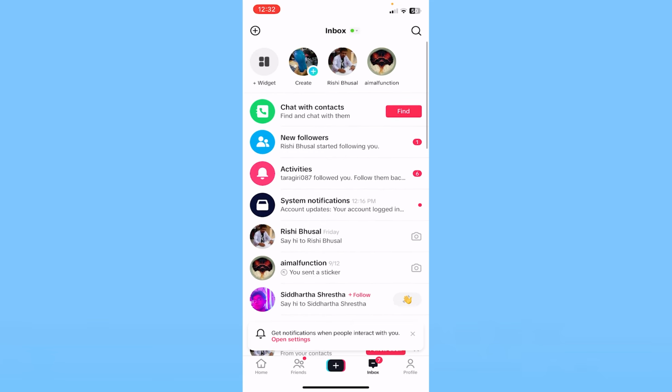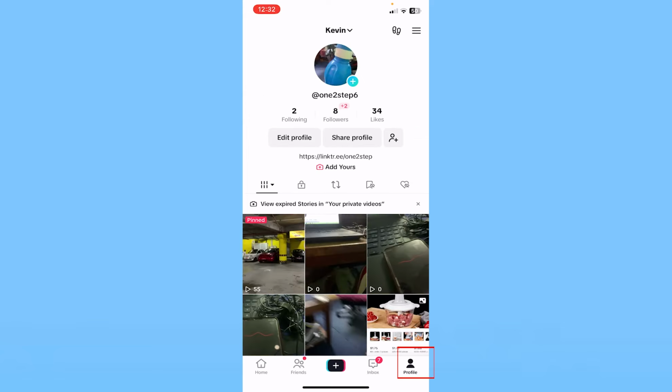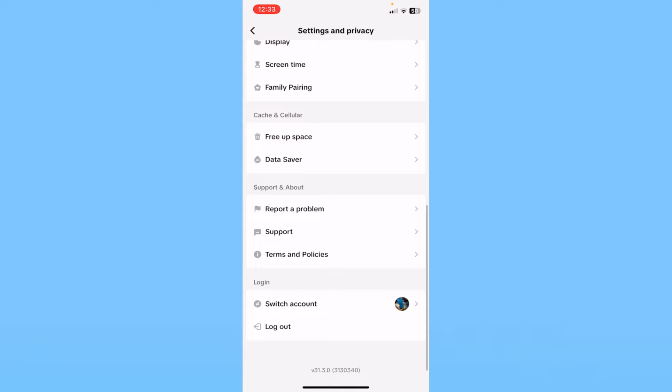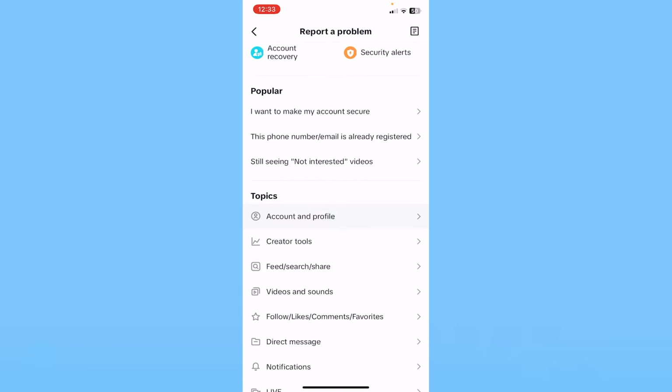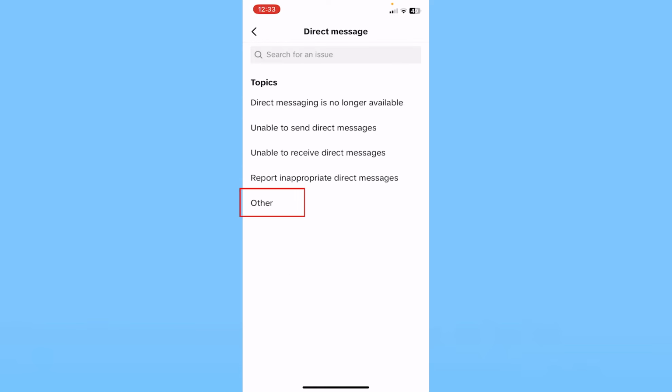If it's still not fixed even after updating your TikTok, then what you have to do is report this problem. You need to click on profile at the bottom right of your screen, click on the 3 lines at the top right, and go to Settings and privacy at the bottom. From over here, scroll all the way down and click on Report a problem. Now once you're in Report a problem, scroll a bit down and you can see the option Direct messages. Click on it. Once you click on Direct messages, over here at the bottom, click on Other.